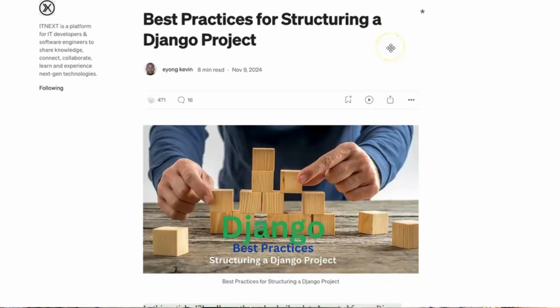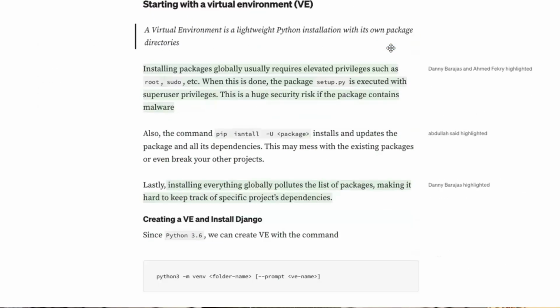I already wrote an article that helps you structure your Django project using best practices. Don't forget to check it out. In our next video, we're going to focus on the Django model, the migration, and the ORM.